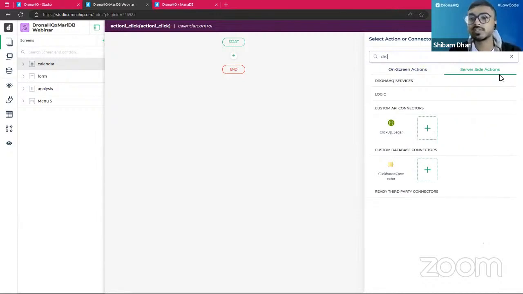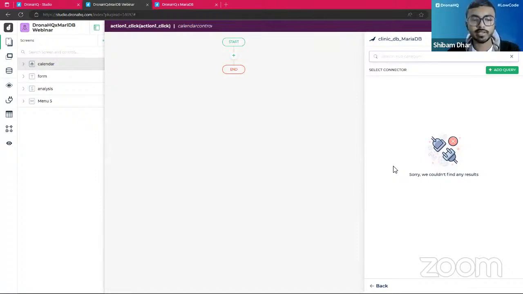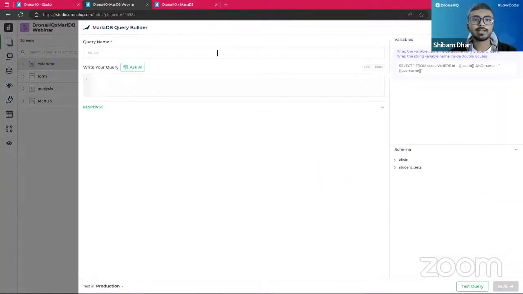search for server side action. Where is it? Okay, Linux, here it is. Now, server side action. We haven't added any queries yet, but let me see. Just give me a second. Yes, I'll just click on add query, and it has opened the MariaDB query builder. So delete data. I want to delete a single data on click of delete action. So it's very simple.